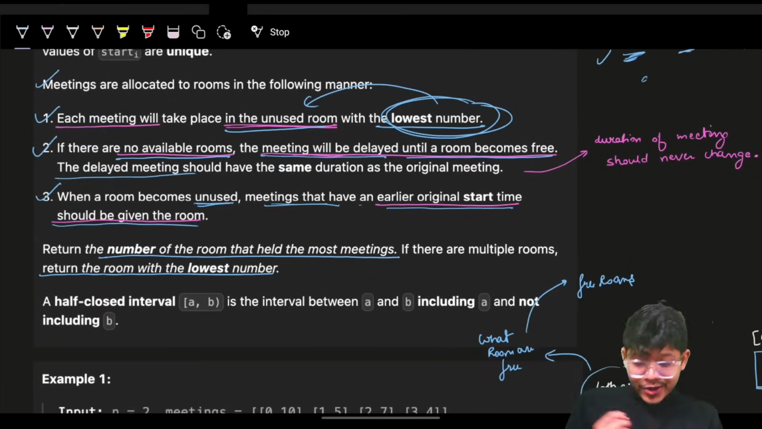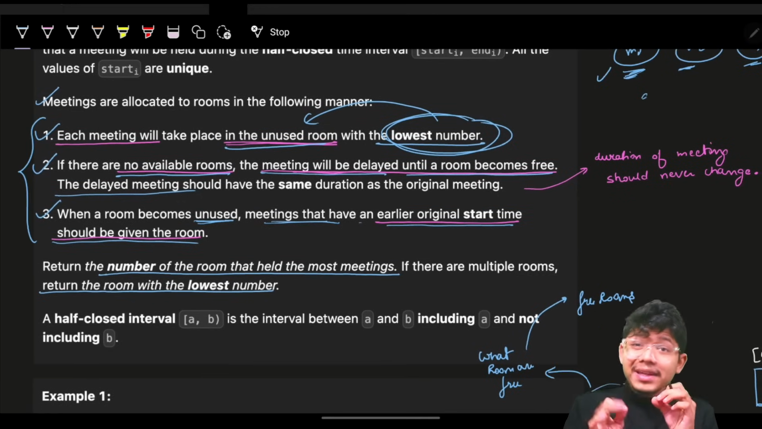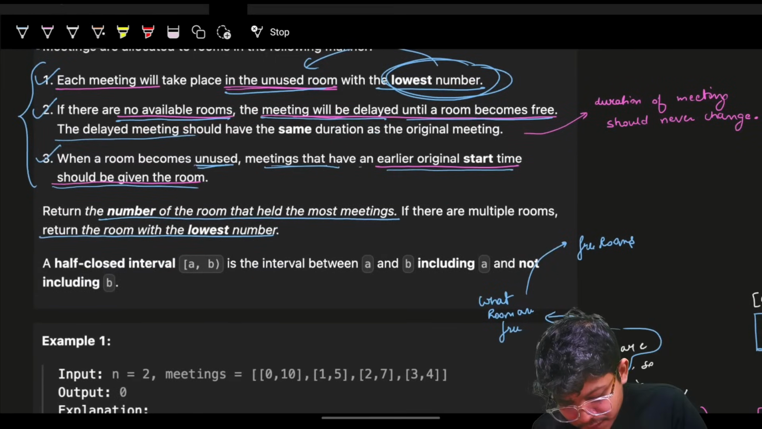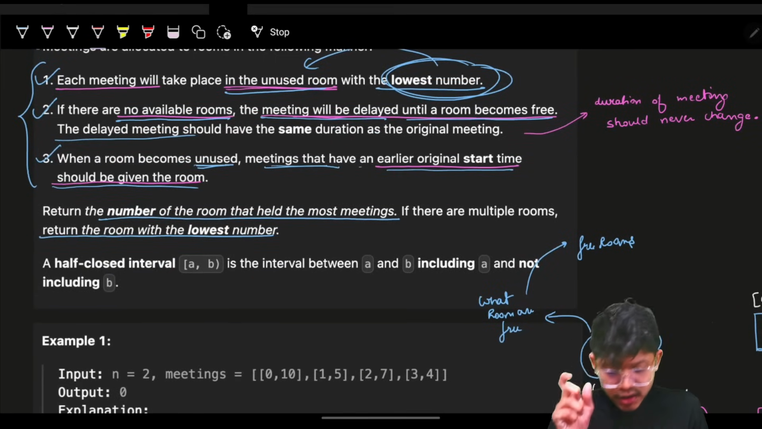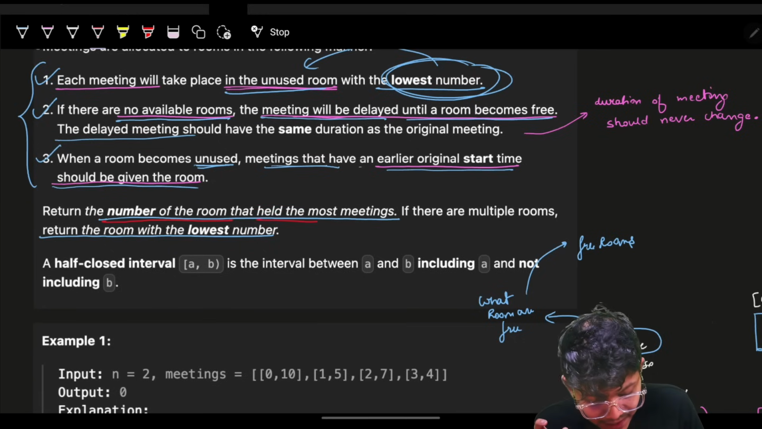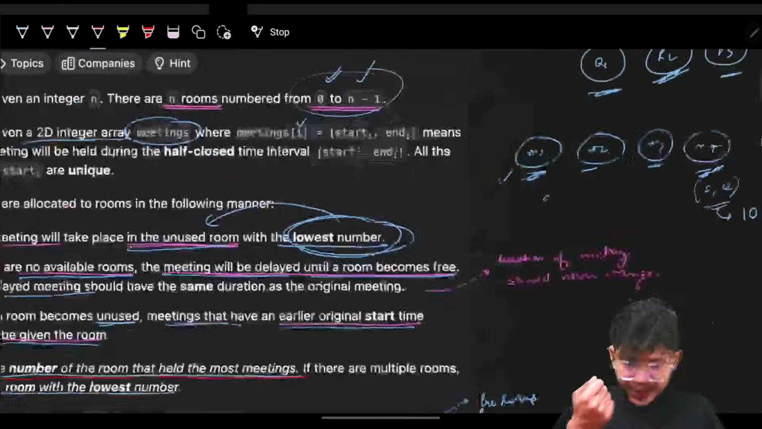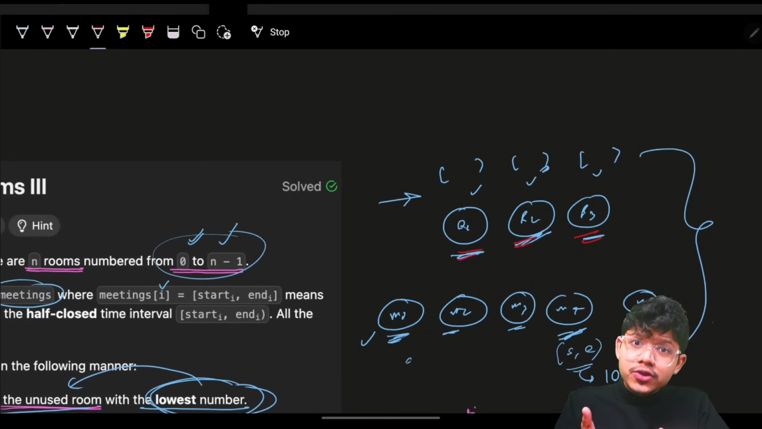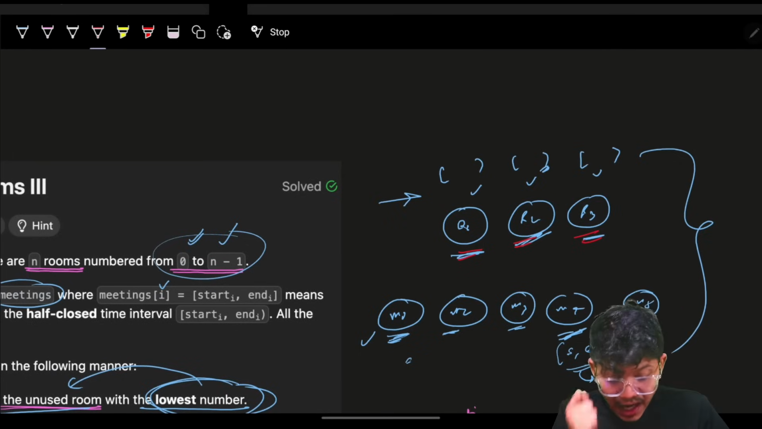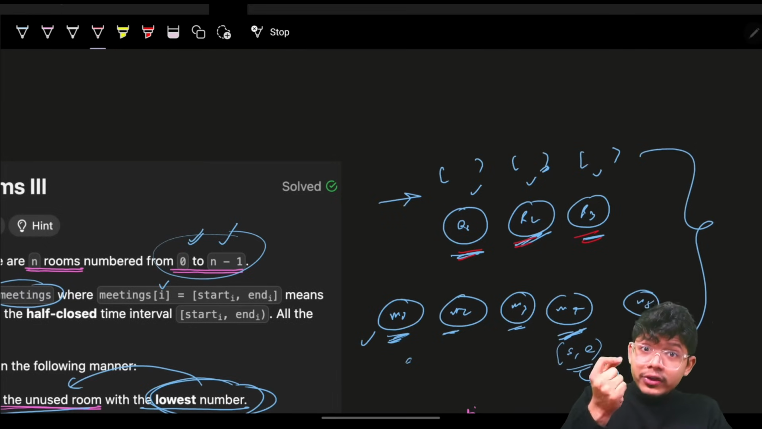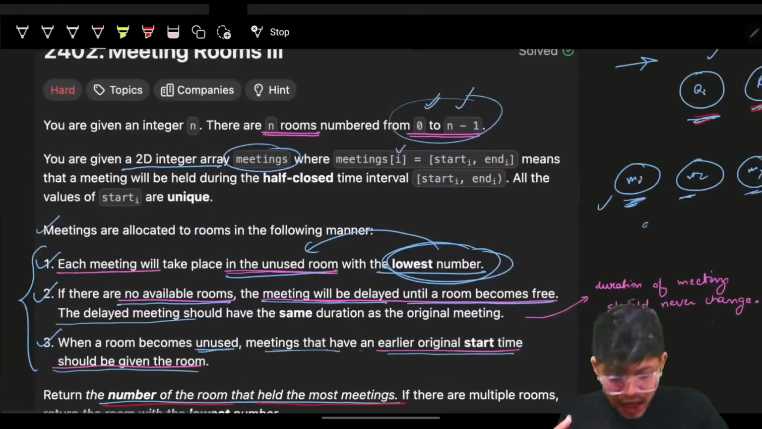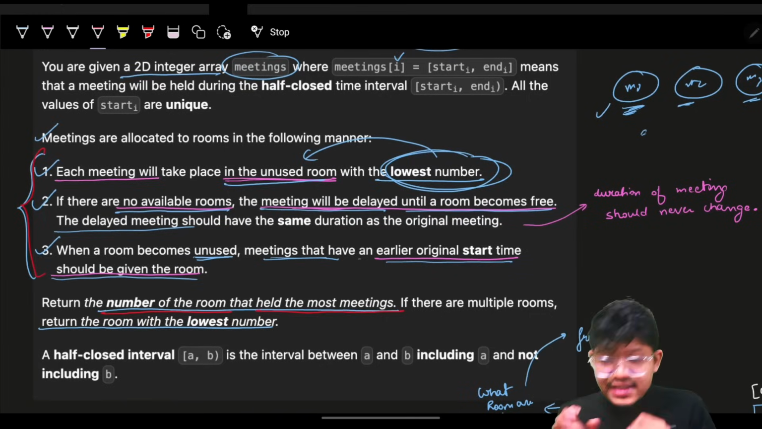Now, these 3 operations which I have to perform can be pretty complex depending upon how you solve it, but we will go on sequentially. What we have to deliver is the number of the room that held the most meetings. As you can see, room 1, room 2, room 3 will actually have some meetings in them. I have to tell the room ID which will have the most number of meetings, and how meetings happen is according to these 3 scenarios.